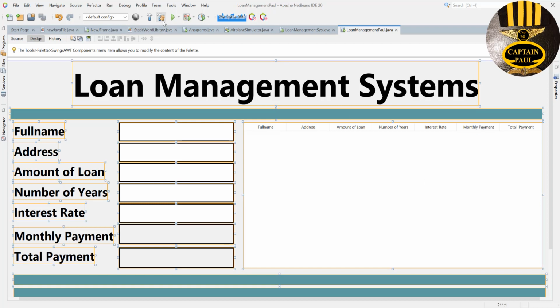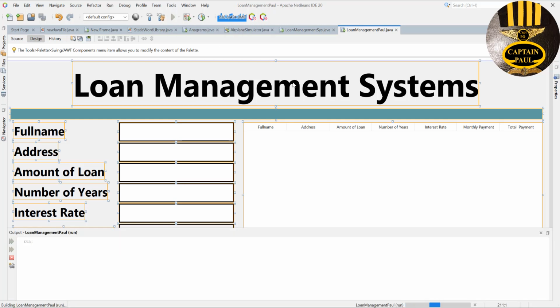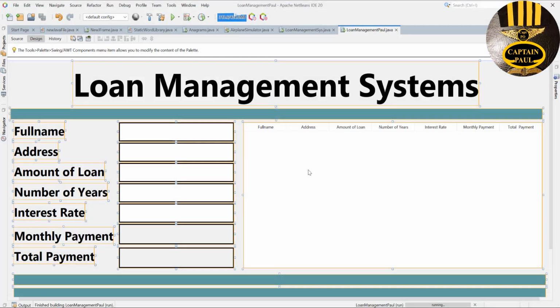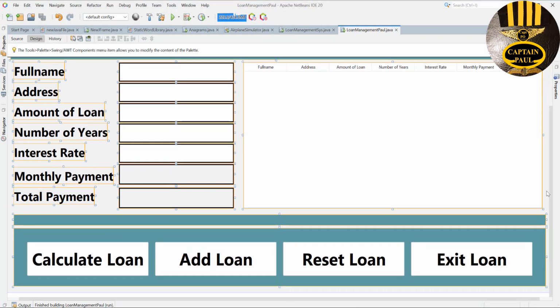Okay, guys, I'm going to compile and run it and see how that looks. Run. Yeah, look at that. Brilliant. So all we then need to do is to put together some lines of code. Exit out. So let's come right down here. I want to deal with the calculate.